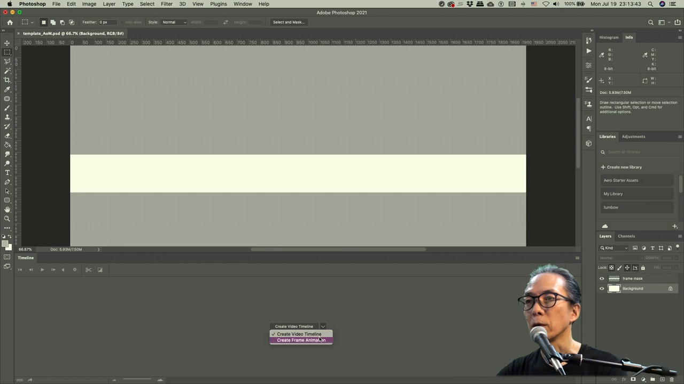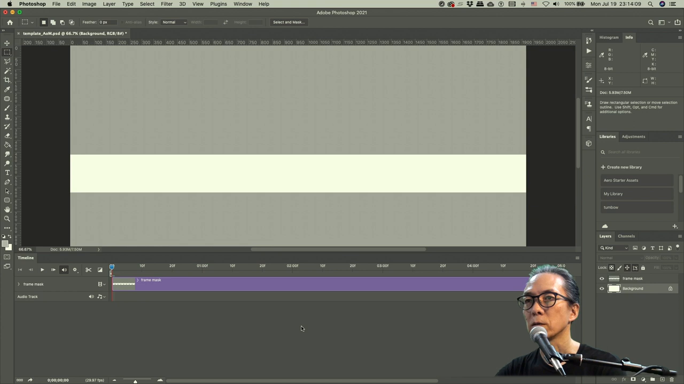One is video timeline, one is frame animation. This time, I'm going to make a GIF animation based on the video footage. So I will use the video timeline. But if you want to create frame by frame animation, you may be able to use this timeline. But I will open this one and select this and then click here.